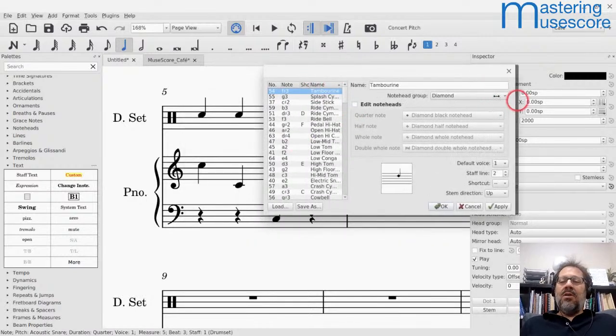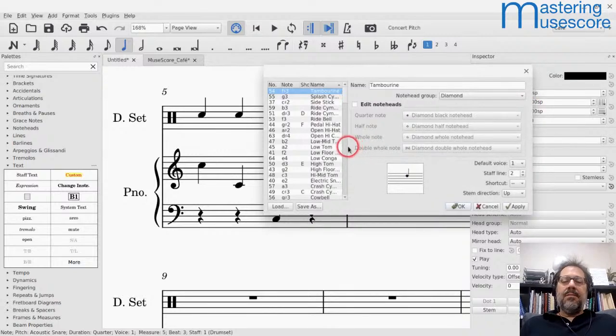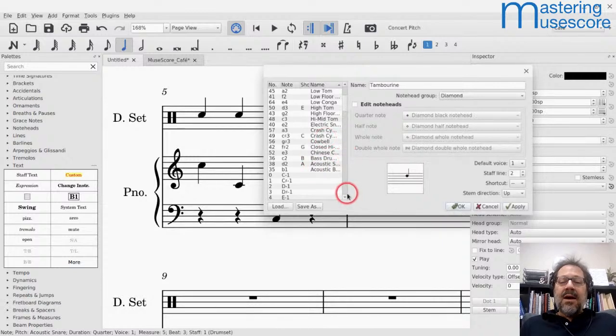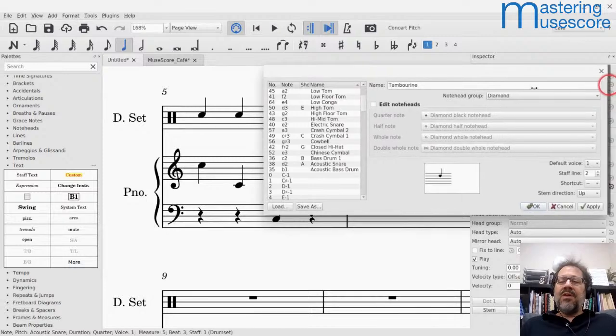I'm going to make this dialog a little bigger and scroll to where I see, ideally I'd be able to drag the dividing bar here between the two halves of the dialog, but it doesn't seem like it wants me to do that. I just got to make the dialog wider still. So there it is, acoustic snare, shortcut A.